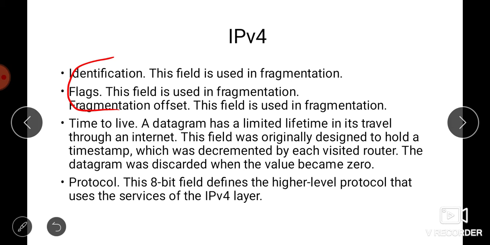Next we have time to live. This time to live is nothing but the time limit of any packet. So we initiate it with some starting value when we send the packet. When the packet is passed by each router, the time to live is decremented by 1, and when it reaches 0, then the packet expires. So basically with this time to live field, we are providing the expiry date of the packet.